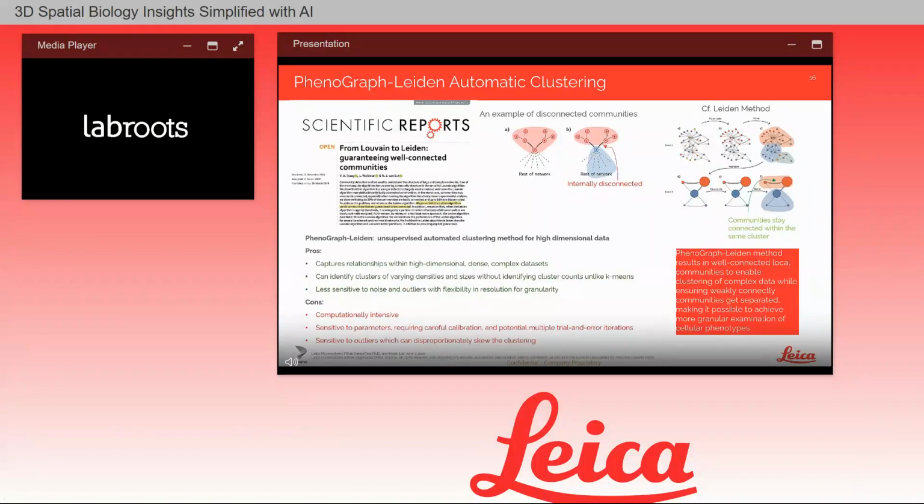maintaining a local connection. And what that means for you as a user of this algorithm in Aivia is that when you have highly complex data sets, which is the case oftentimes in multiplex images or cancer biology, you can be assured that poorly connected connections do not stay in the same cluster, and therefore your clusters will represent the best representation of well-connected local communities based on the complex data sets you have.